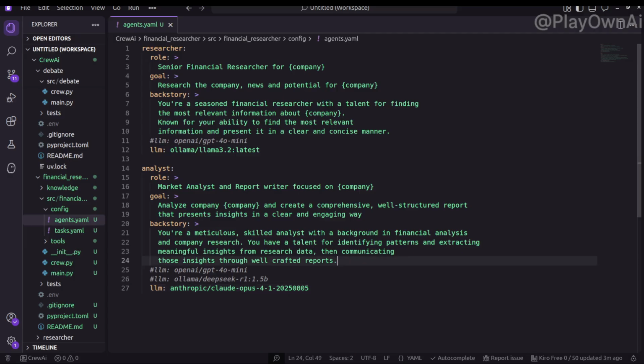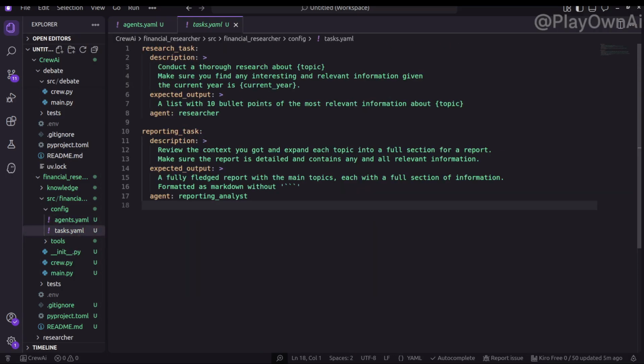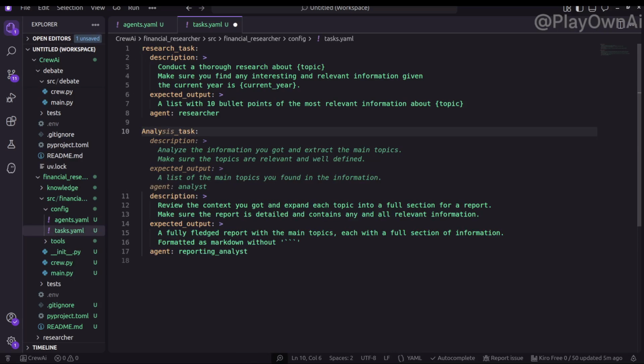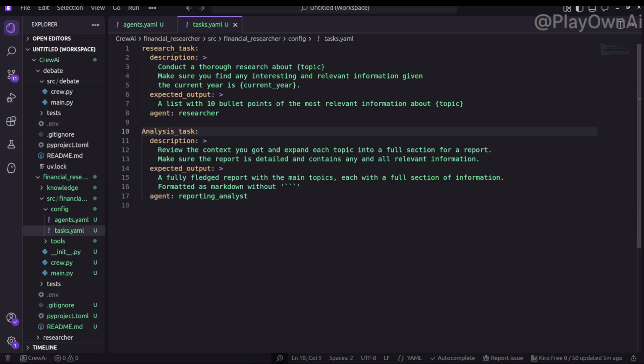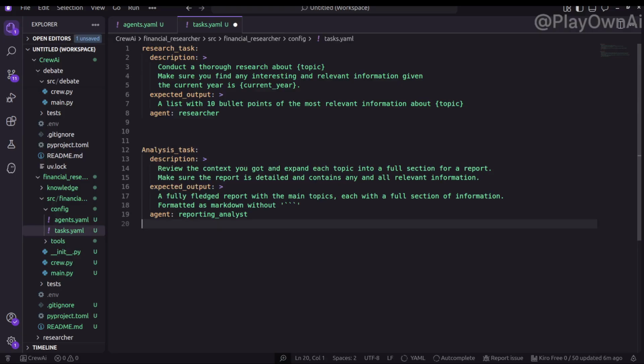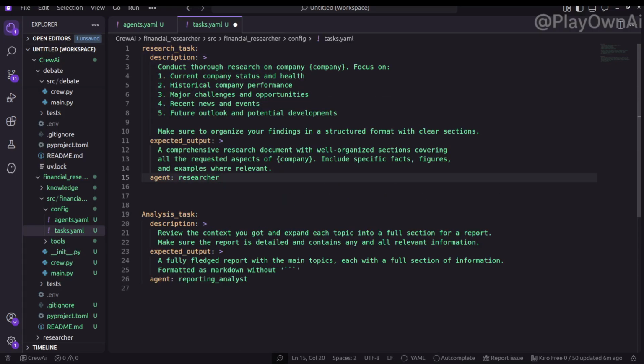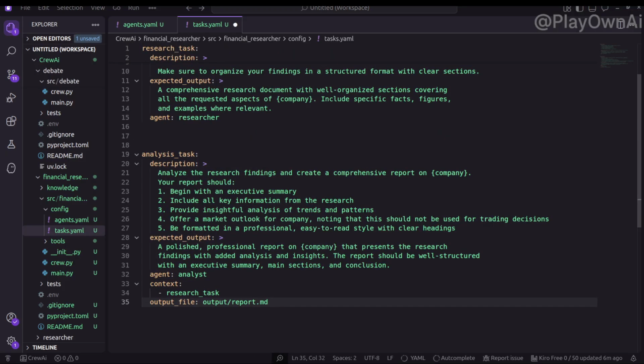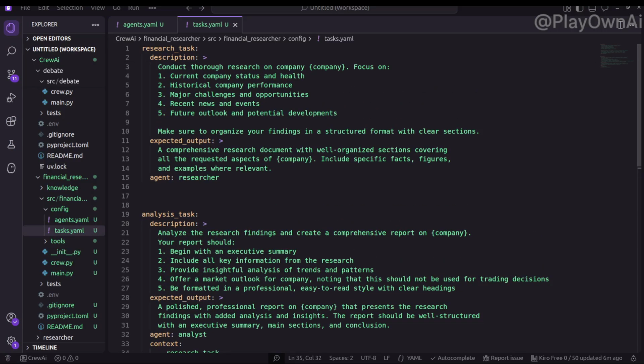Research task. Open config/tasks.yaml. In the research task, description defines exactly what the agent should research. Expected output controls structure and clarity. Agent binds the task to the researcher. Output file saves results automatically.